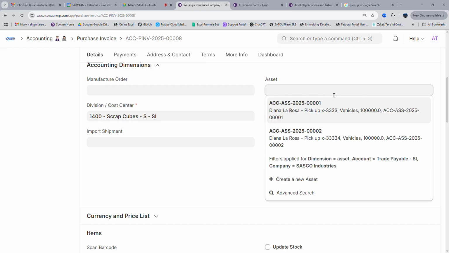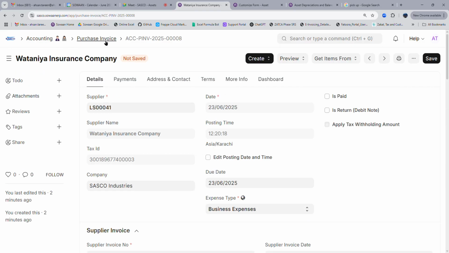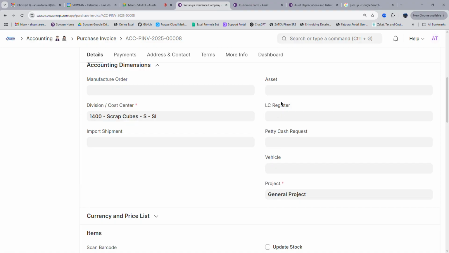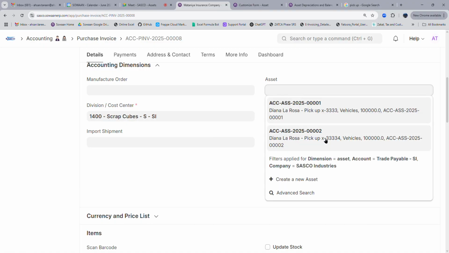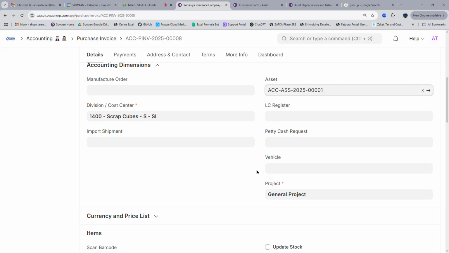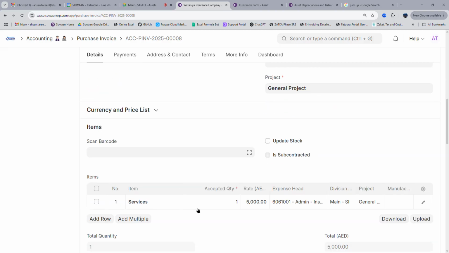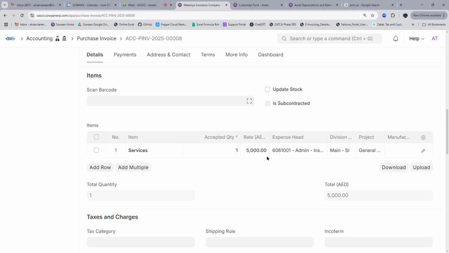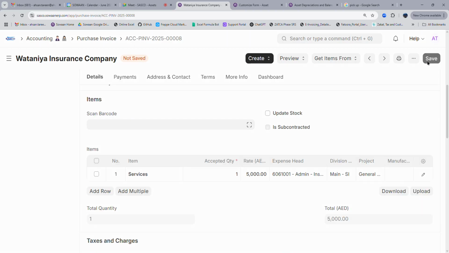So you see, I'm composing a purchase invoice for Watania Insurance for a business expense, against which I receive an invoice for this department and for this asset. This is my asset. Submitted record. You have the number and the name or the value of the asset or any other detail. You can pick and choose. This is my asset against which I'm booking 5,000 as a depreciation, sorry, insurance expense for the policy. So just save it and submit it.